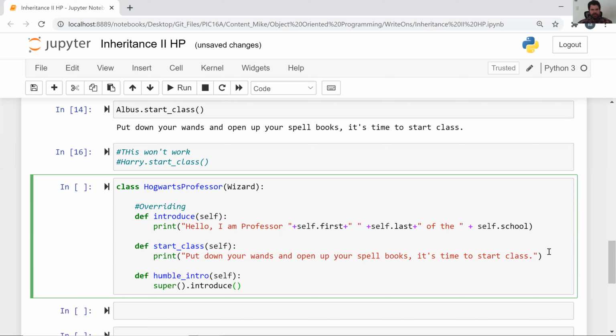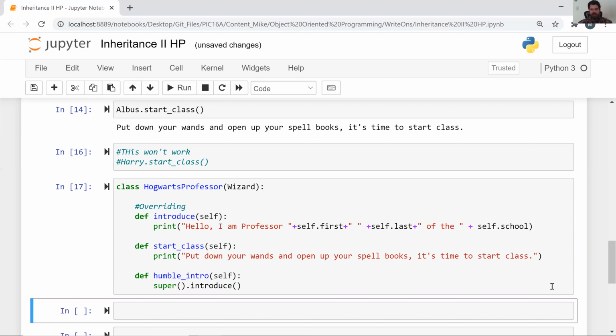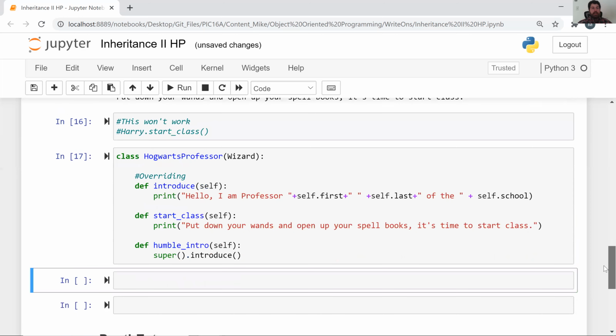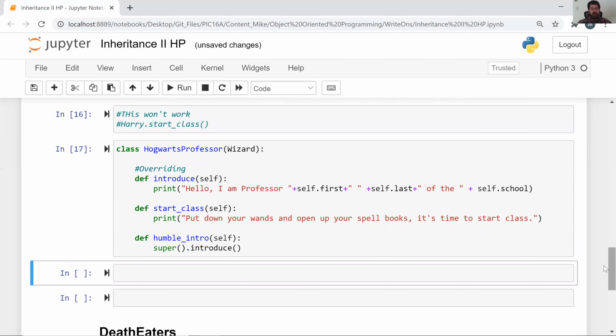And so if we do this, then this is going to automatically use the introduce function from the original wizard class. So again, inheritance is awesome, and we don't need to rewrite everything, because I mean, this function was extremely complicated. It was like 50 characters long. But we can just access it immediately with our super.introduce.